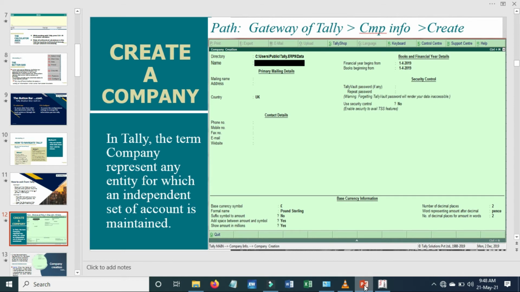Now the main thing: how to create a company. We are now going to create our first company. In Tally, the term company represents any entity for which an independent set of accounts is maintained. We all understand companies, but that's the term that you have to operate under.